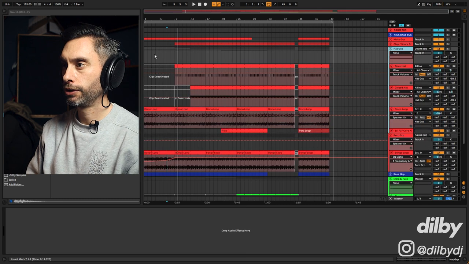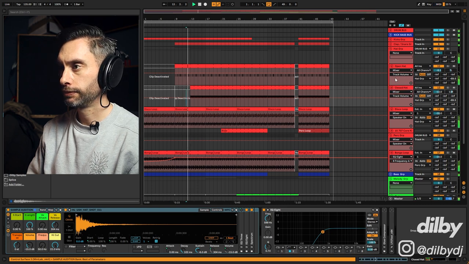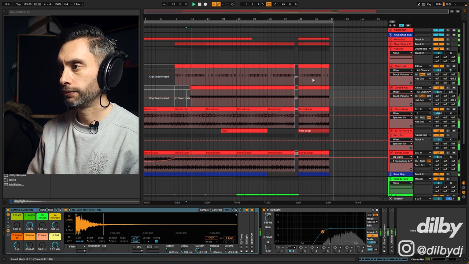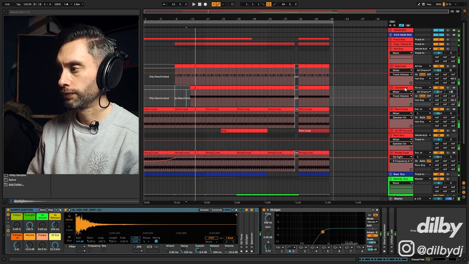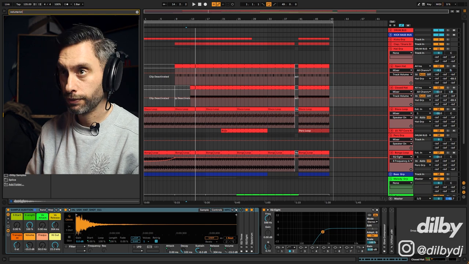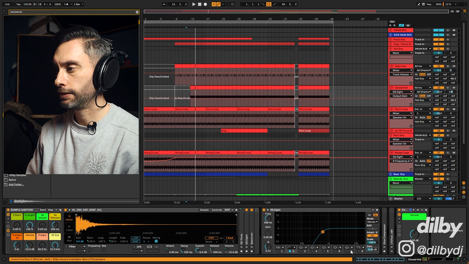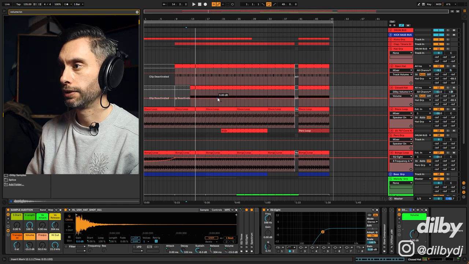Now, one more volume automation we can make is when this closed hat comes in. Cool, but let's find a volume knob. Drag it on. We can also use the gain on the EQ. That's what I used to do. So let's go here, boom. Doesn't have to be a lot.